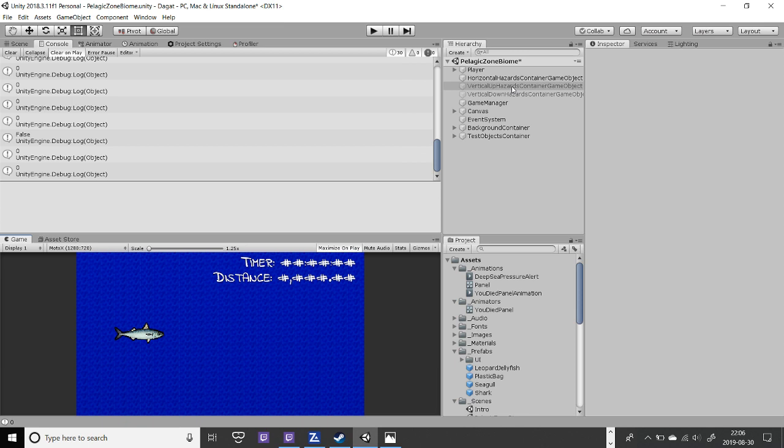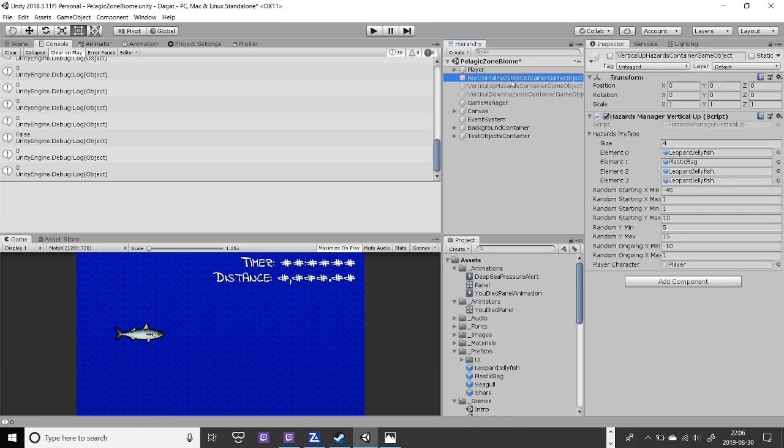And how I solved that was I made a separate script that handles the random positions of the hazards if you make the fish go up or if you make the fish go down. That script is just really similar to the original hazards manager, except that the values are futzed around a little to suit the need of going up or going down. So you can see that they're a bit different here.